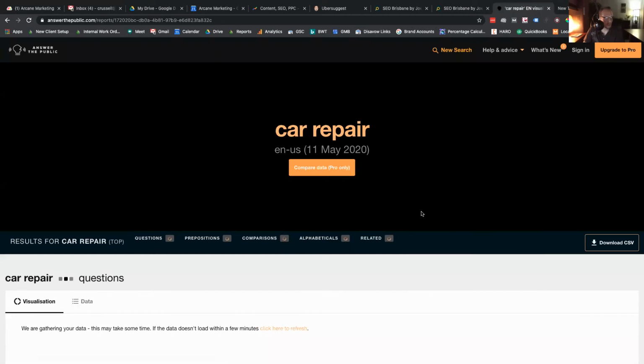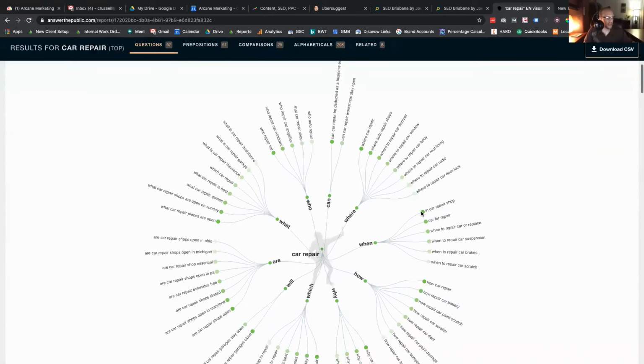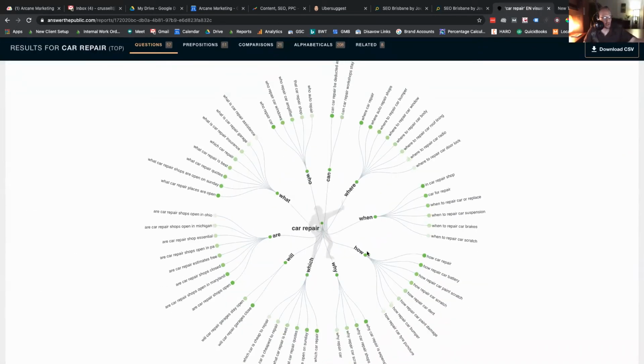And what this tool is doing is it's doing Google searches with that term, but it's adding some modification words: who, what, where, when, which, why, how, can. And now we've got these autocomplete terms. What car repair is best? What are car repair quotes? What car repair shops are open on Sunday? Are car repair shops open in Ohio?